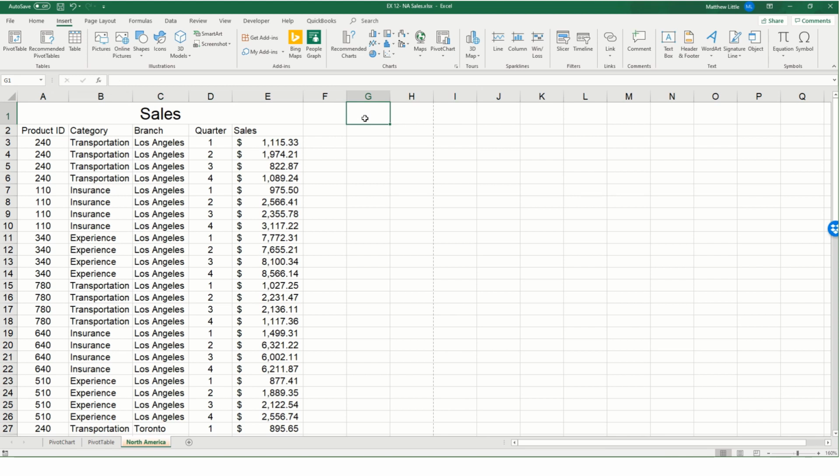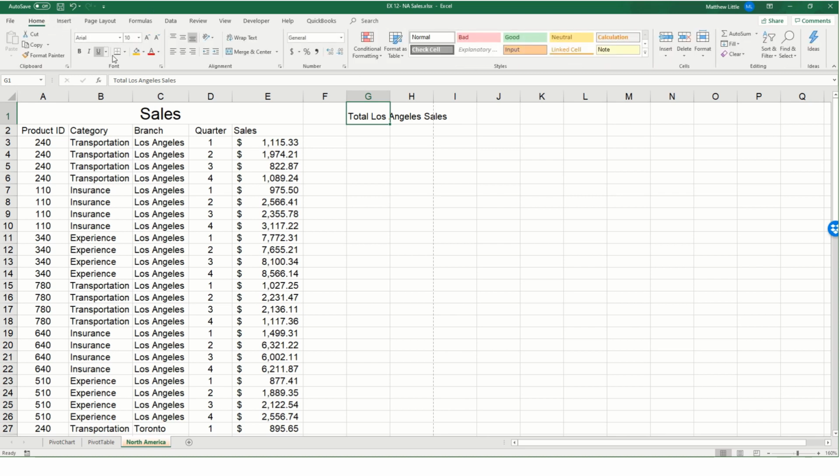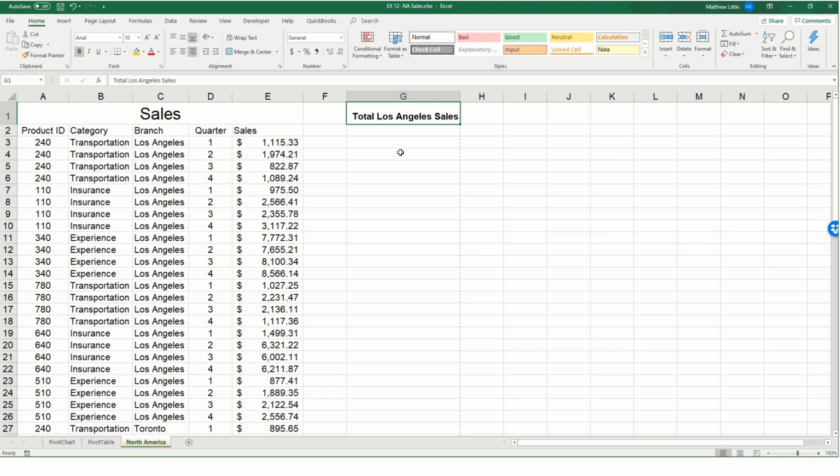So G1, we want to type total Los Angeles sales, and we'll click the enter key on the toolbar. Let's click the home tab on your ribbon, and we want to align that right. Okay, and let's make that bold, and then we'll adjust column G to display the new label, so you can auto fit that if you'd like. Let's go to G2, so below that.